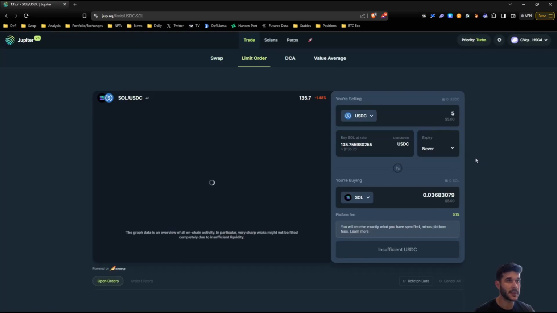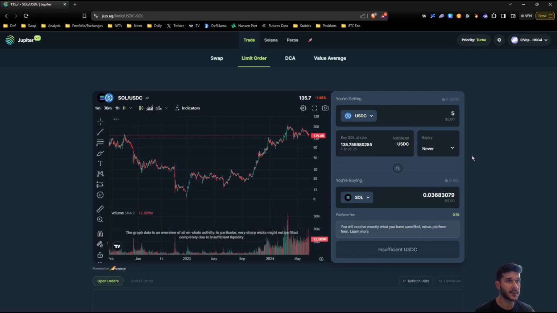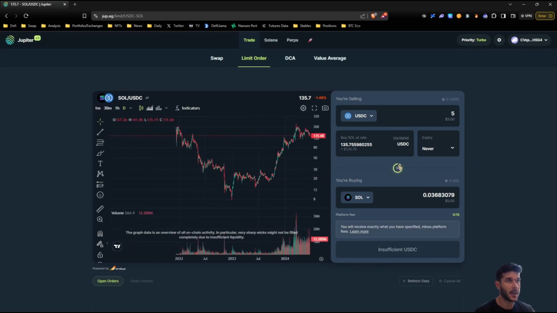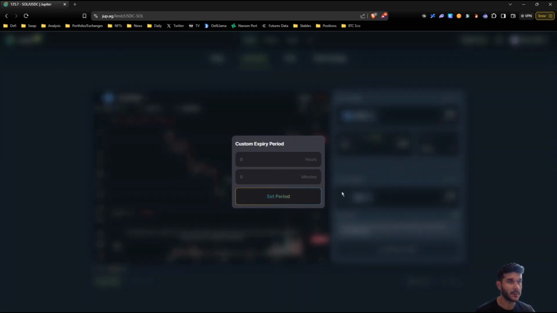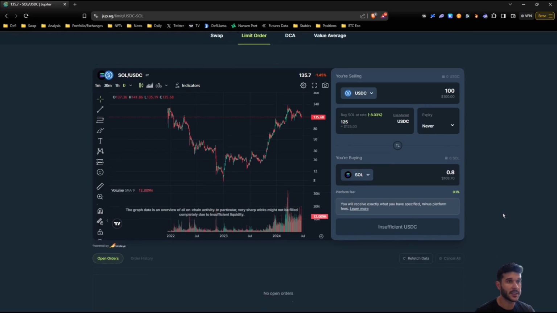Next is limit order, which is exactly what it says. If you use CEXs to buy a lot of your stuff, then you've probably used limit orders before. A little less common on DEXs, so it's a nice feature to have, but you basically set the asset that you want to sell and the asset you want to buy, so you can do any assets. Let's say I want to buy SOL and I want to buy $100 worth. I can set the rate, so SOL's at 135 right now. If I want to buy at 125, I can set that and set my expiry as well. So if I want to do never or 7 days, I can also do a custom time frame as well. Then you can place that order.